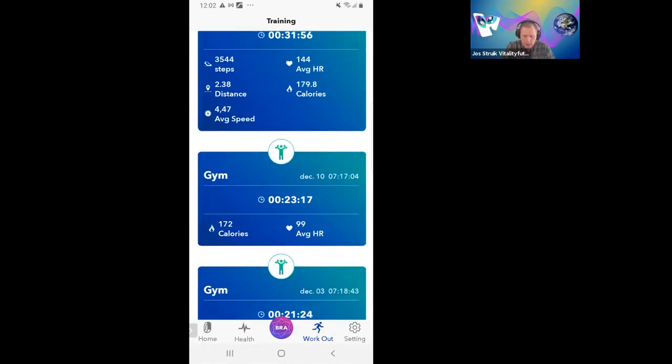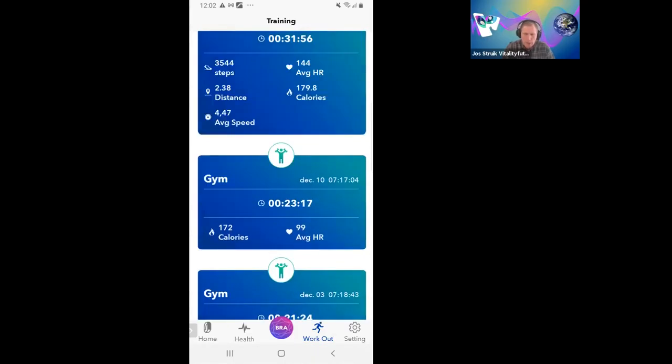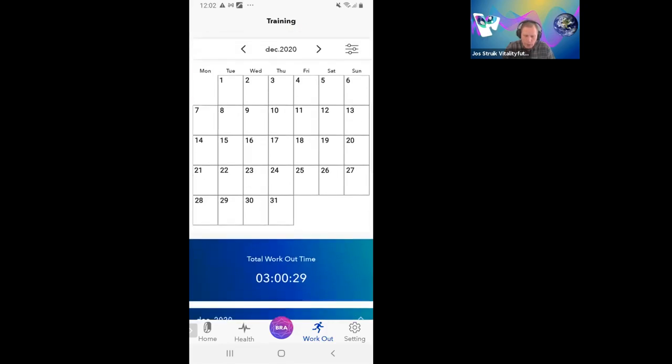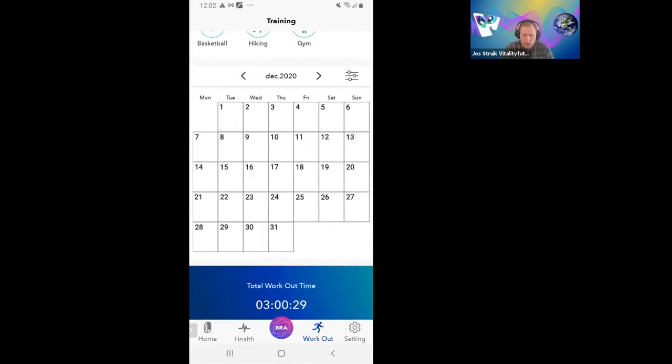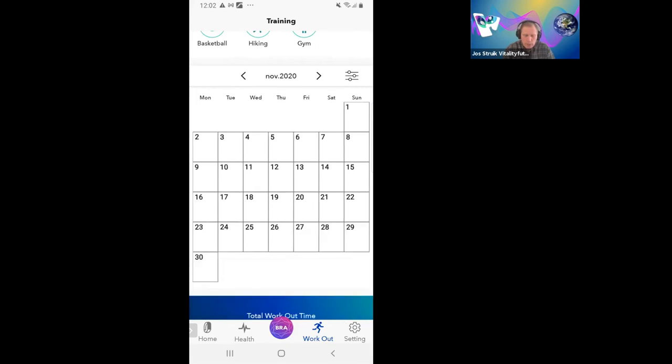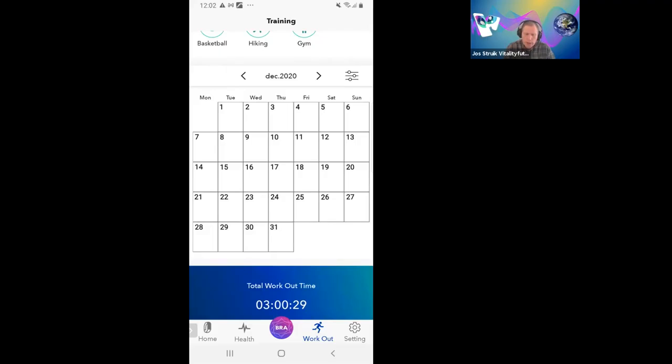So last few days I've been hiking, I've been going to the gym a few weeks ago, and for every month or week I can go back in time again. At the top you see December, I can go back, I can see it, and if I want I can also see it in my calendar.